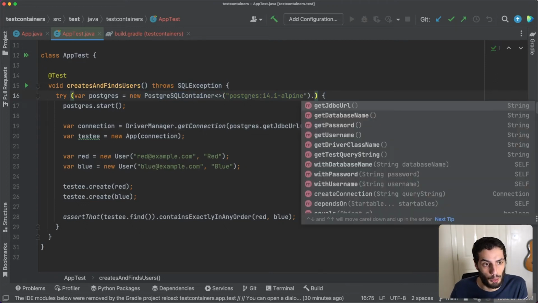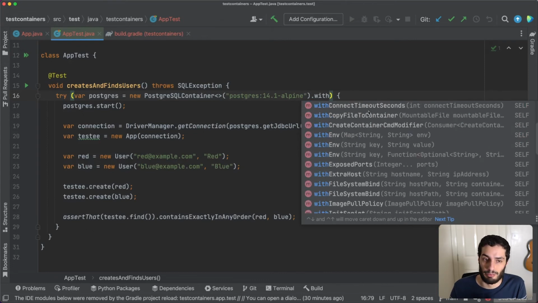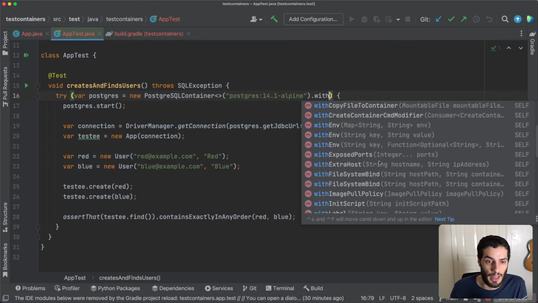So you can do the new Postgres container, and then if you just prefix with it, you'll see a bunch of options. So you can add your own database names, passwords, etc. This is where you configure ports, expose ports, anything that you want to do.